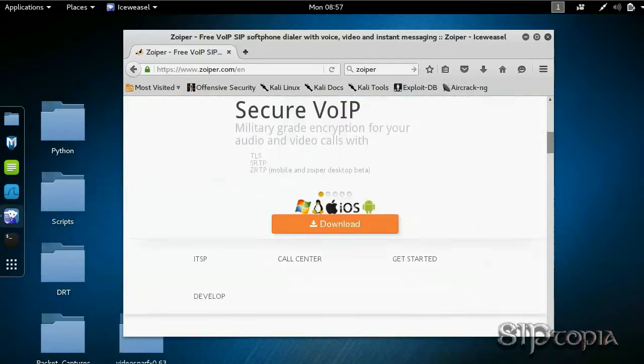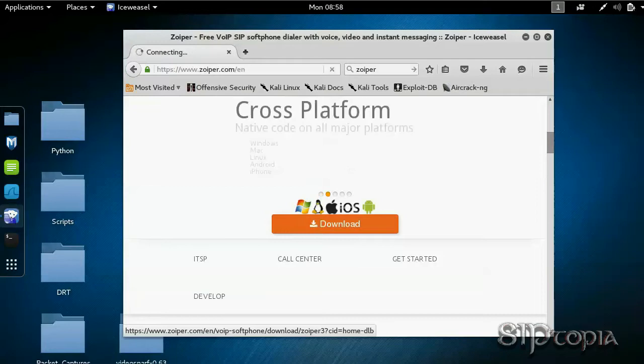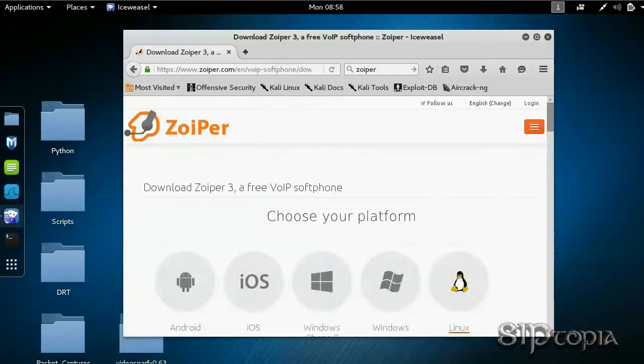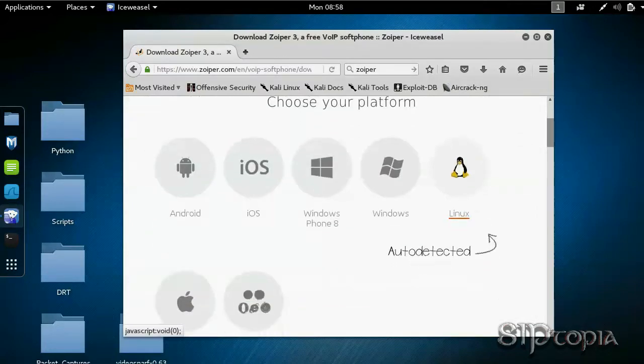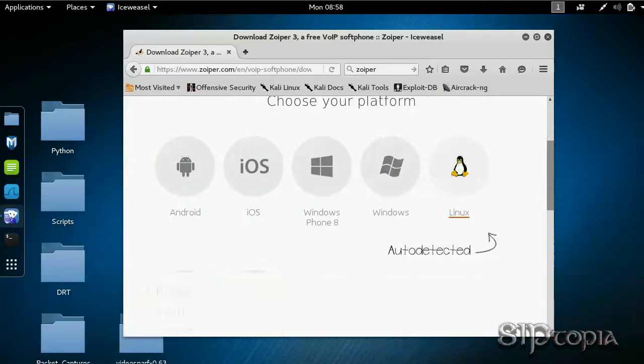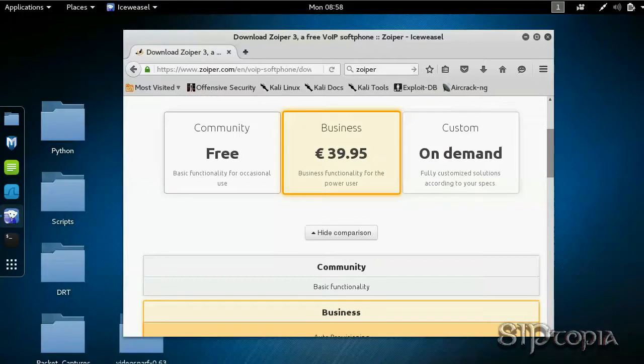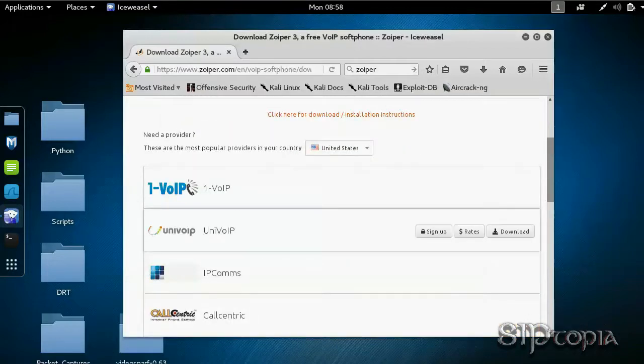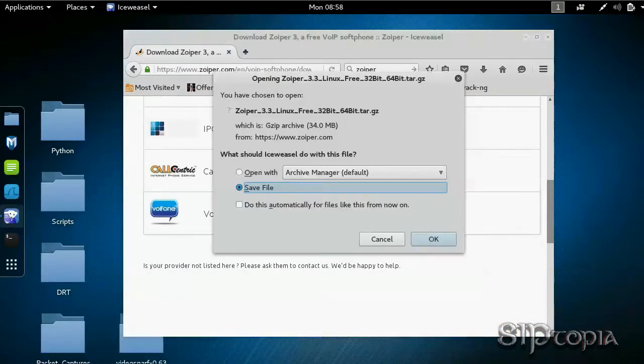Scroll down and hit the download button. Here it's also detecting what operating system you have. Select Linux, community free. Go ahead and save the file.